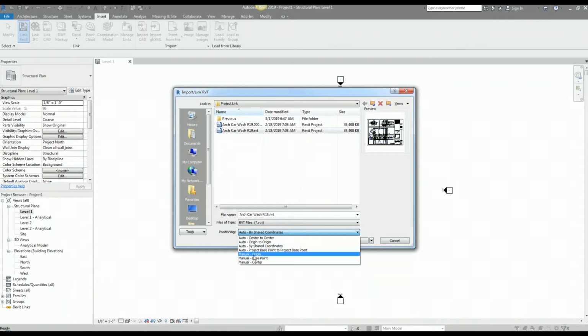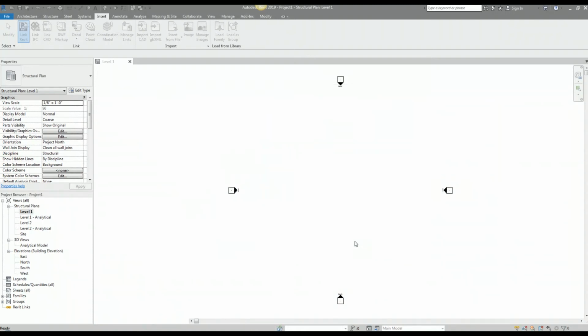The other 3 options that are remaining here are manual origin, manual base point, and manual center. It's basically the same as auto center, auto origin, and base point, except you're manually locating those points. I don't use those often because I like to match what the points are in the architectural Revit file. Okay. So like I said, my preferred option is auto origin to origin. So I'm going to select that and click open.